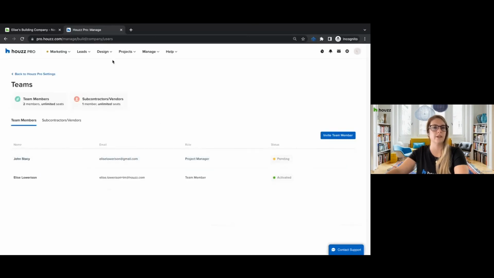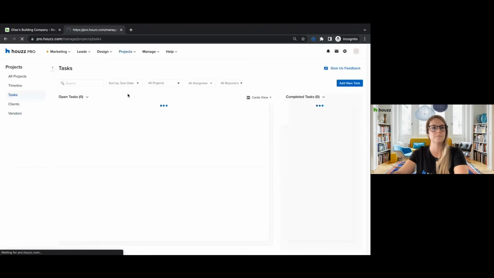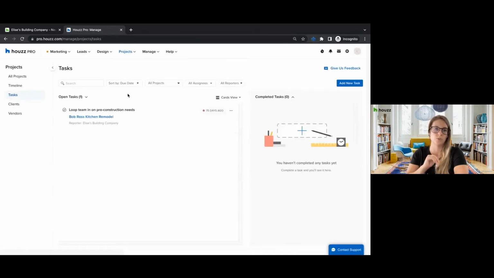Okay, tasks. Very, very good question. So tasks can be reached from a couple different places. Right from the projects menu, you'll see tasks here. You can also see it right from the Houzz Pro homepage. So if you were to click on the logo in the top left, you'll see that there. And I love this because you have a card view, which is what we're seeing here. And you also have a list view. So different ways that you can view the project.